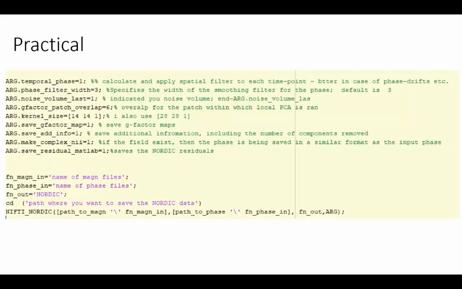The kernel size, you can modify the size of the patch within which you're performing your local low rank approach. The default is 14 by 14 by 1, so it's a 2D patch. You can go 3D as well. We didn't see much of a difference. I like 2D, but it's just my preference. We also use larger patches, 28 by 28 by 1. I really like this patch as well.